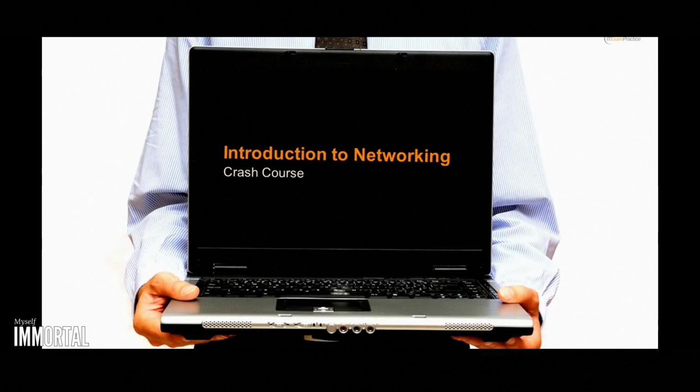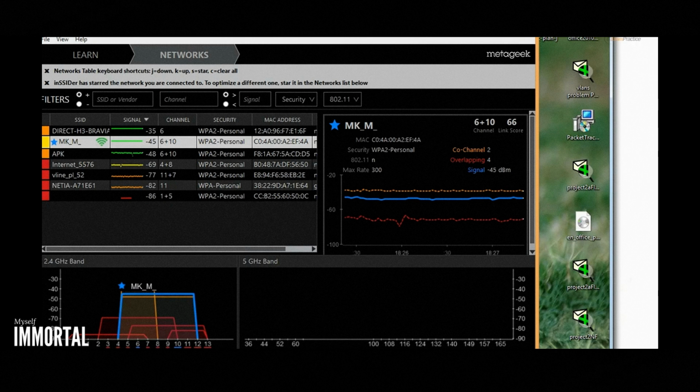Introduction to networking. Let's troubleshoot some wireless issues. I want to show you one application that you should download straight away and check your wireless networks around you. It's Insider. Just Google it. You will find it without any problems.